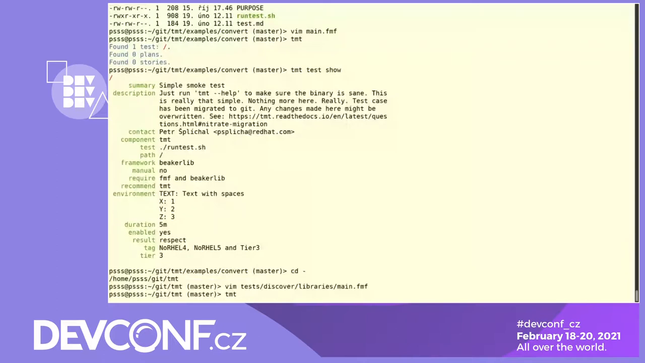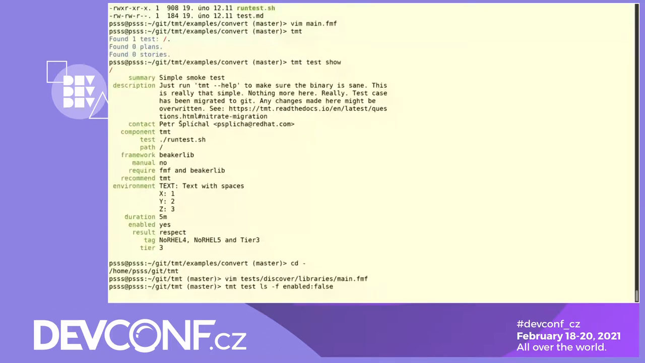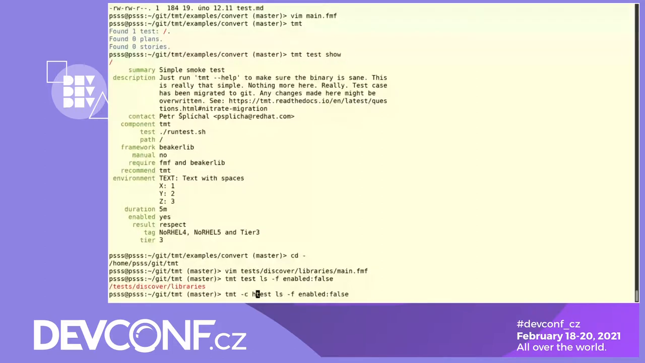So tmt test filter enabled is true. Is false. Let's see. So you see the library. It's here, but if we provide context how is full, we run a full. There is no test disabled. Everything is enabled. So that's how it works. That's what I've just shown.